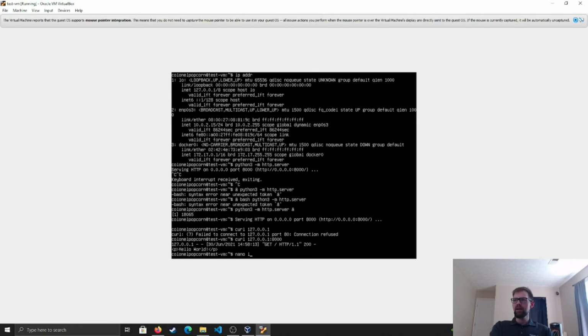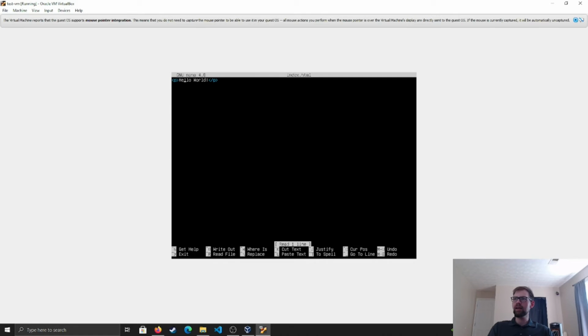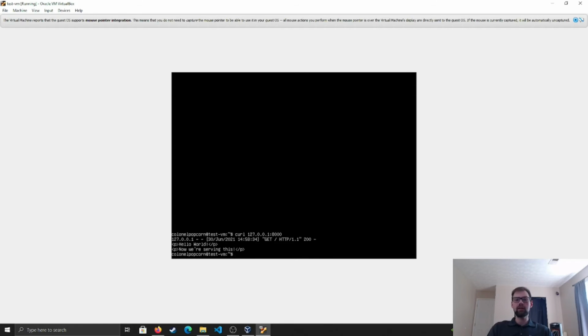And if we edit index HTML again and add another paragraph, we can say now we're serving this. We save that. Then we curl again. Now we're getting the edited text. So if we had set up our networks correctly, we could see this page in a web browser on our host machine. So we'll go ahead and set that up next. Just give me 1 second.